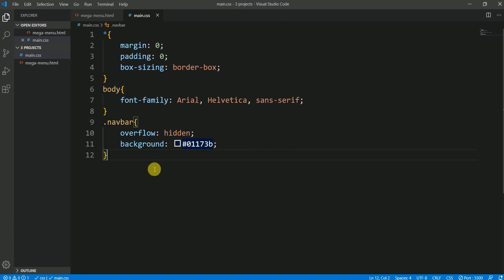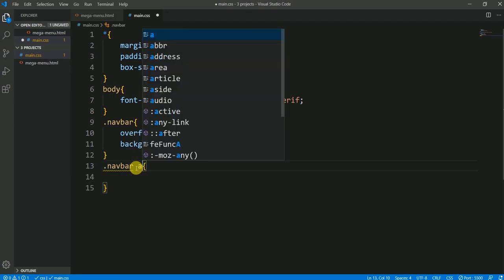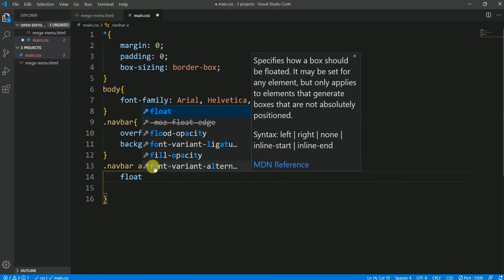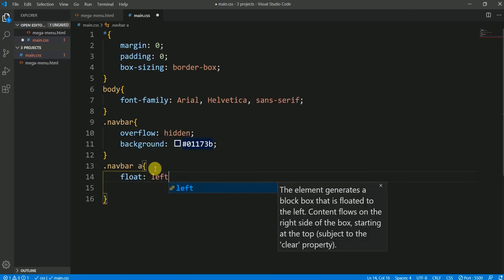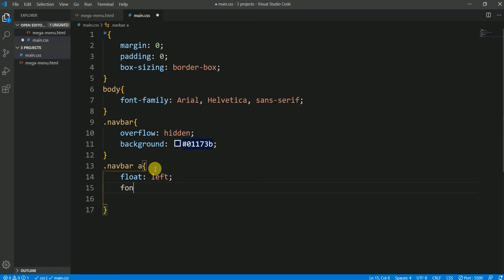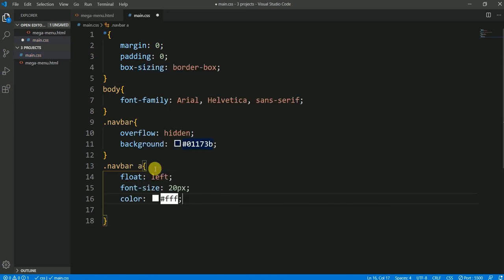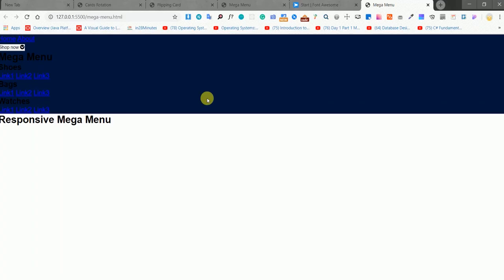Now again I would like to have the navbar class, and within this navbar class, actually the links of the navbar. So let me say float, I'm using floats here, and the float should be left. Font size would be 20 pixels, and here I would like to go with white color, because if you notice these links are not visible because of the color, so I would like to go with the white color.